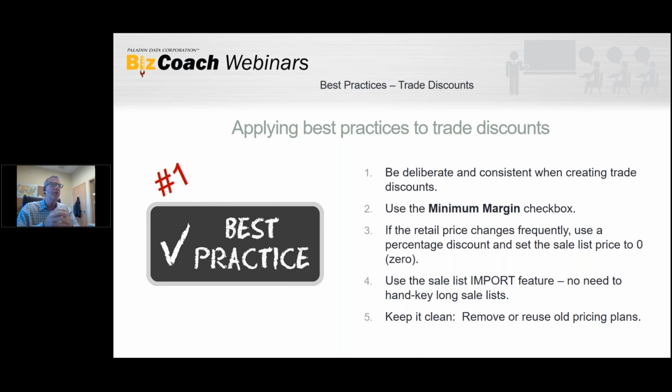That's extremely important. Number 3, if the retail price changes frequently, use a percentage discount to set the sale list price to 0. What do I mean by this? Well, when you create a sale list, you have an opportunity to put a sale price in there. If you put a sale price, anything over 0 in there, that's what that item is going to sell for when it's applied to a pricing plan. Done. It's just you put a price in, it's going to sell for that amount.